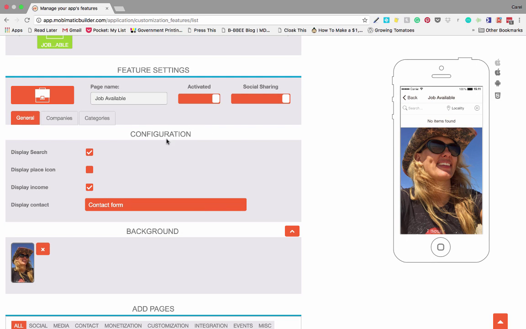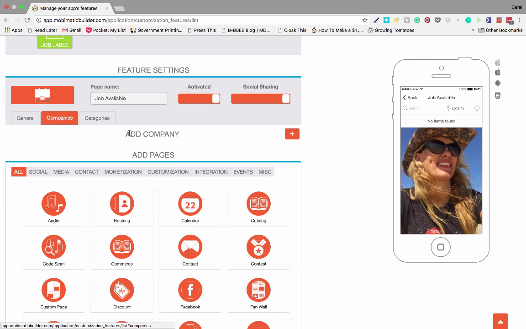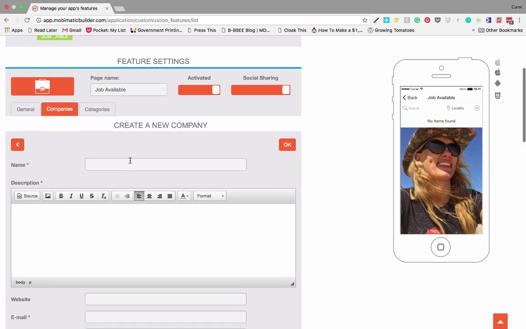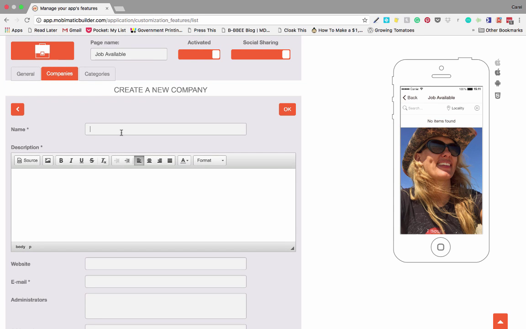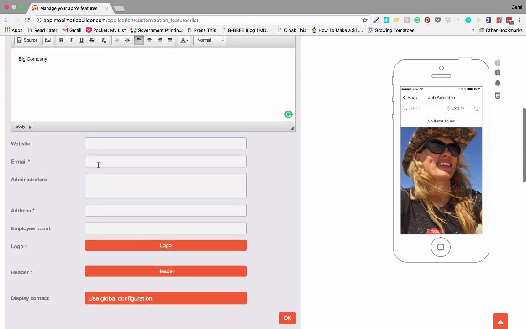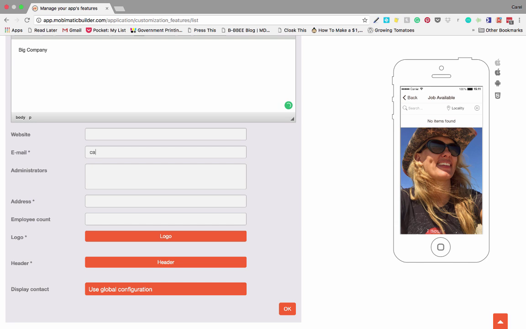And then, of course, we need to be able to load jobs. So the first thing we need to load in order to load jobs is we need to add a company where we will have to add in all this information. My company. A description on the company, website, email.